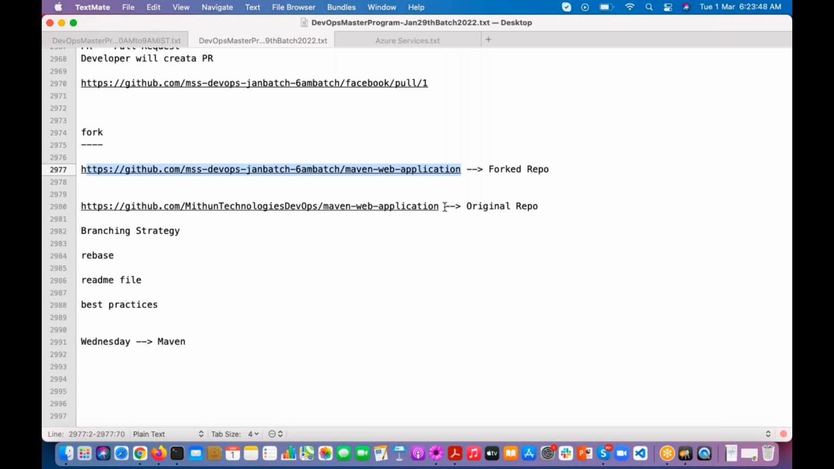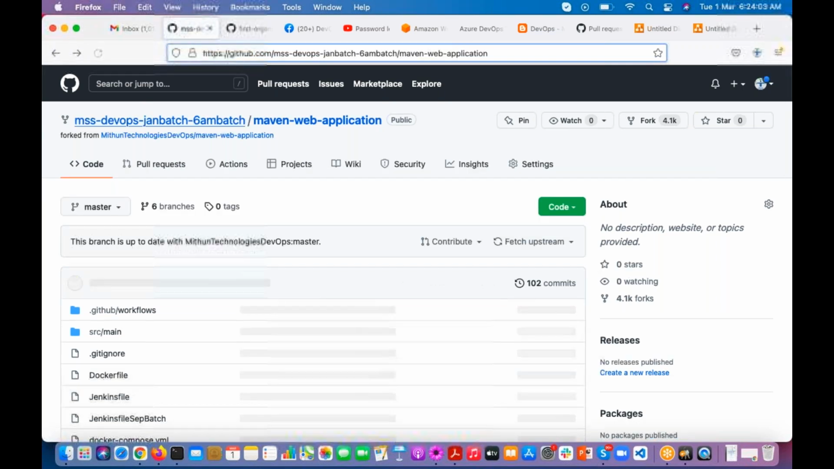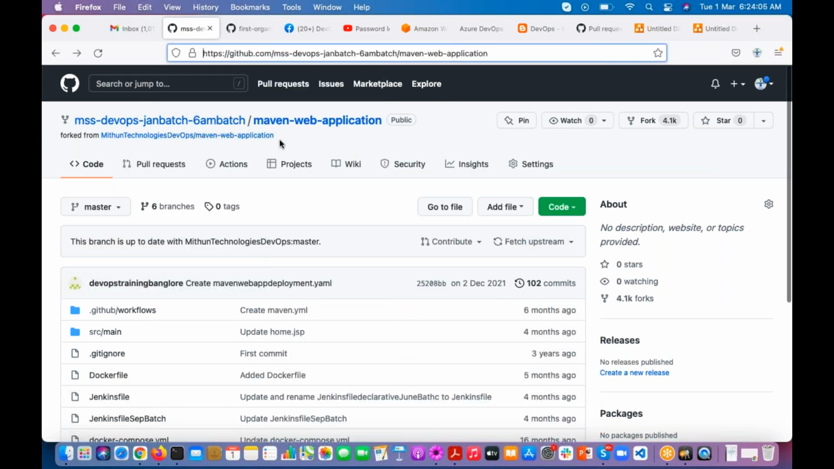So now, even if I remove this repository, you guys still have your own copy. It is not going to delete. After creating a fork, even if I remove this one, it is not going to delete your code. It is not going to delete, right?